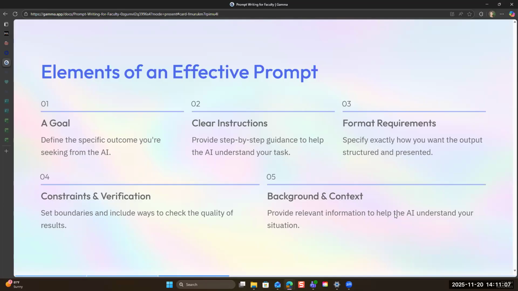Give it a goal, instructions, give it the exact format you want, tell it what you don't want it to do, and give it some context.